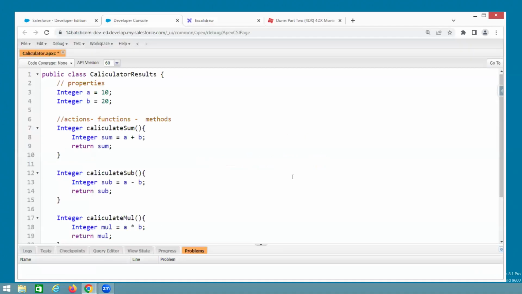For example, in the same org, guys, in some cases, people from different projects are using the same org. For example, the sales team is also using the same org. The service team is also using the same org. The MuleSoft team is also using the same org. The CPQ team is also using the same org.